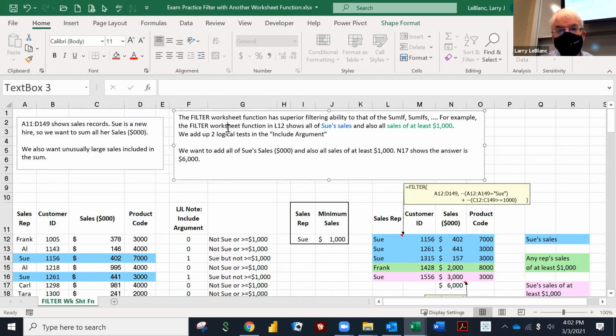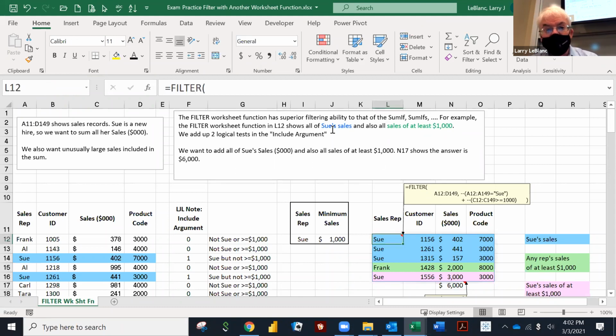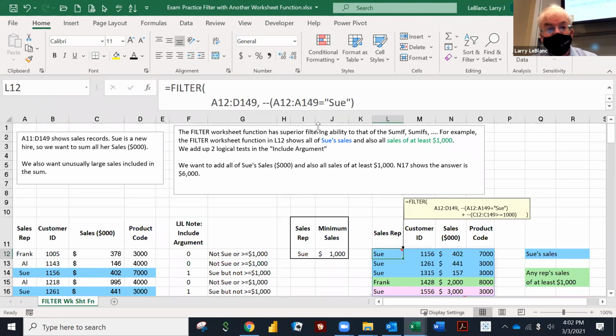For example, the filter worksheet function in L12 shows all of Sue's sales and also all sales of at least $1,000. It's a simpler example of one we just worked on. In the previous example, I insisted that the product or the customer be something. Now I just want to see all of Sue's sales and also all big sales in blue. The answer is in L12.